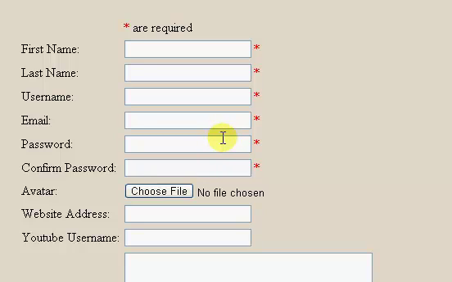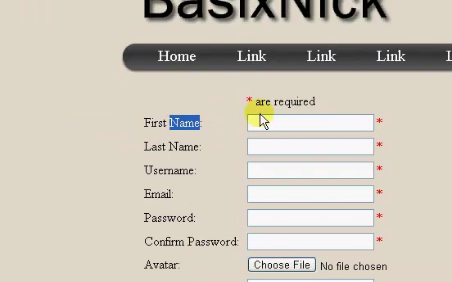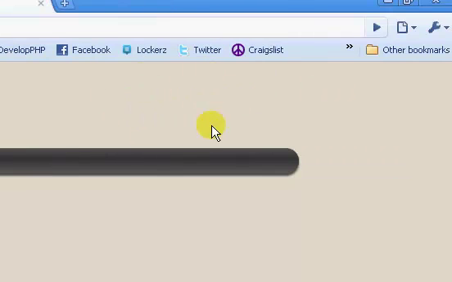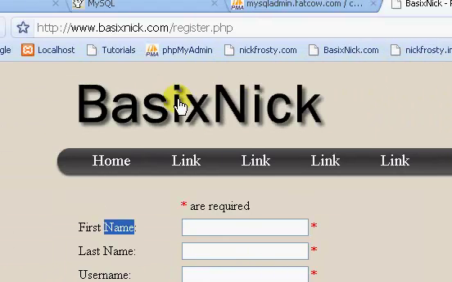But what we're going to do now is style our form for our register page and our login page, and then eventually add a little status area up here in our header.